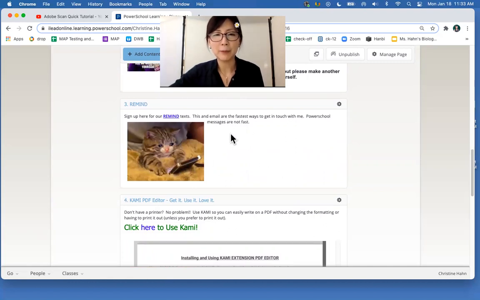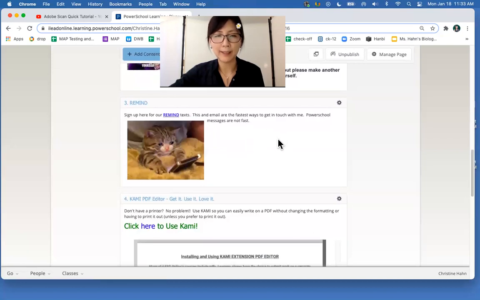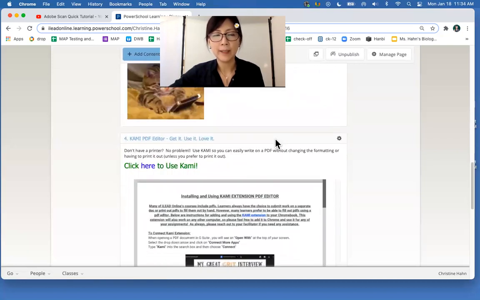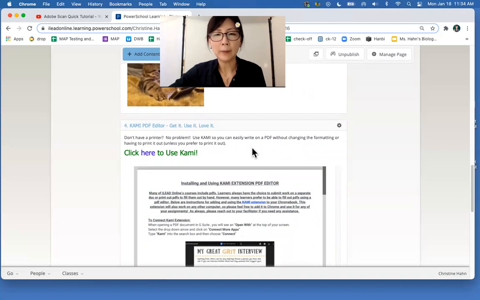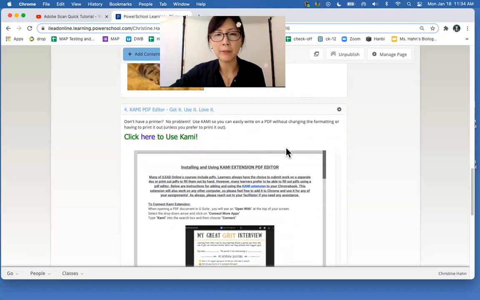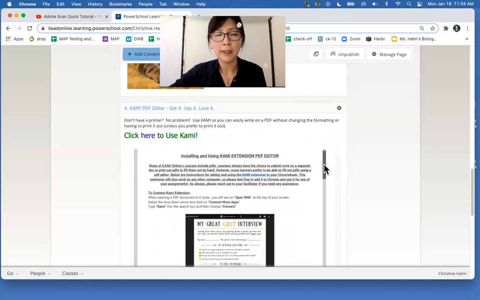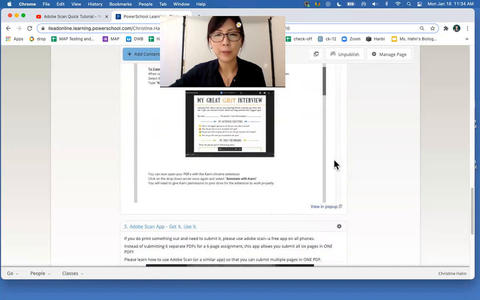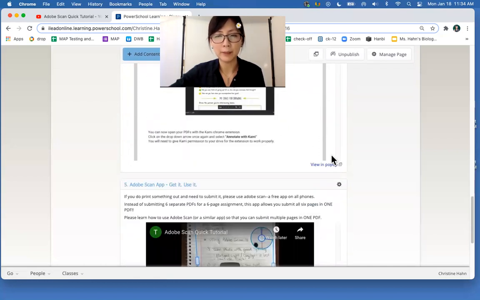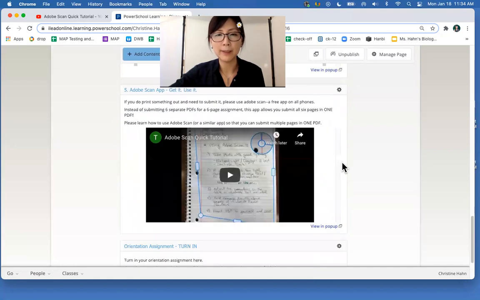Third, you're going to sign up for Remind Text. This is a great way for us to communicate quickly. Fourth, you're going to get Cami Editor, and this I'll show you in a minute, but when I post a PDF, it allows you to write on the PDF without having the format change on you, and without having to print it out as well, although you're welcome to print it out.